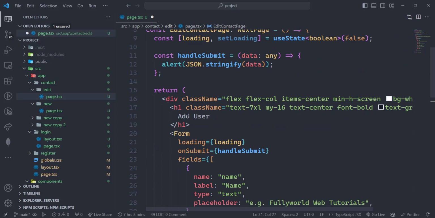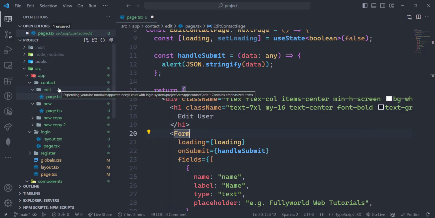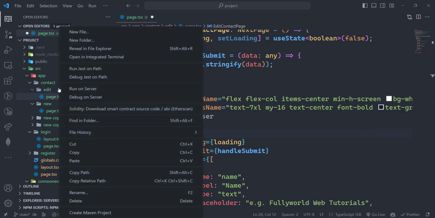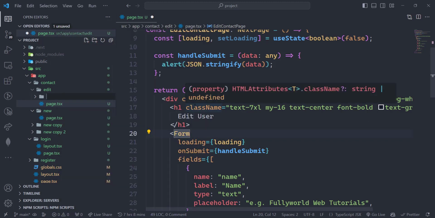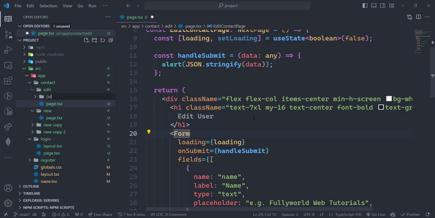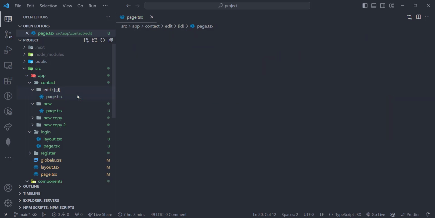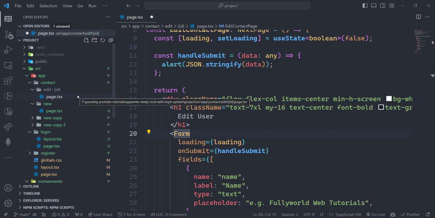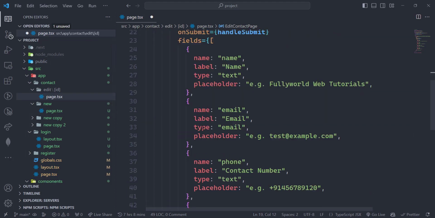And here we are going to edit the user, and you can see that we have this edit here, but we want the ID also of the user. For that, we are going to create a new folder here, and here we are going to pass the ID, and the ID will be passed to this page. So now we have the page for this particular ID.